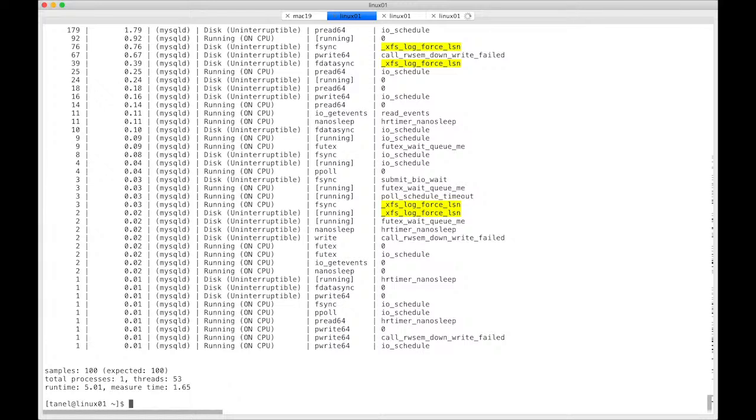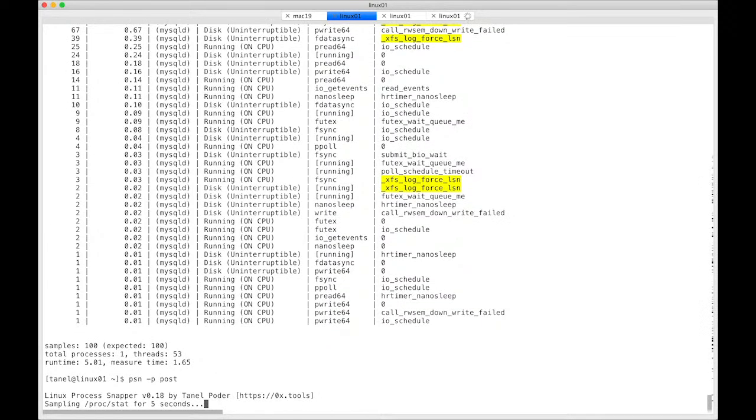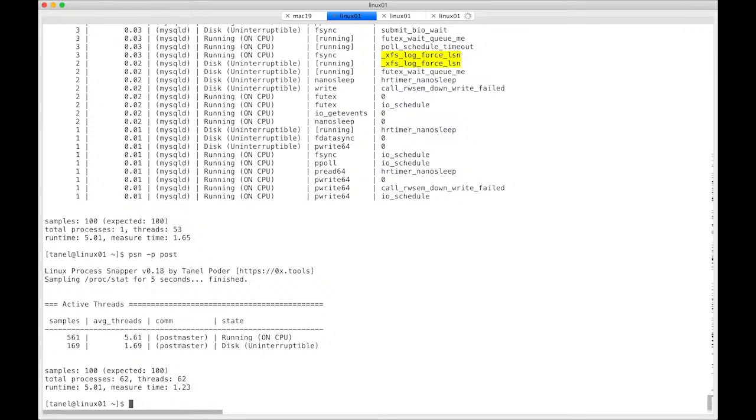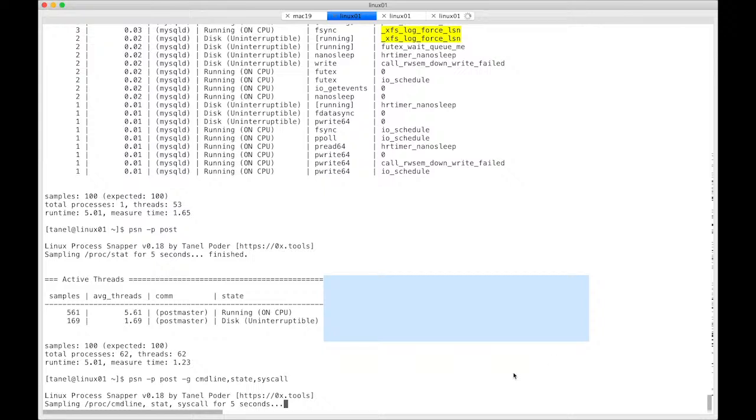So if I can run psn, let's only look into any process or thread which has post in it. There is something cool that Postgres does. You see, it shows it's a postmaster process, right? But again, I want to choose my own columns. I'm going to say with small g, I'm going to choose my own list. With capital G, you would just add to the end of the list. I'm going to say command line. This is another place in the proc file system for every single thread, right? And state. Let's use syscall as well.